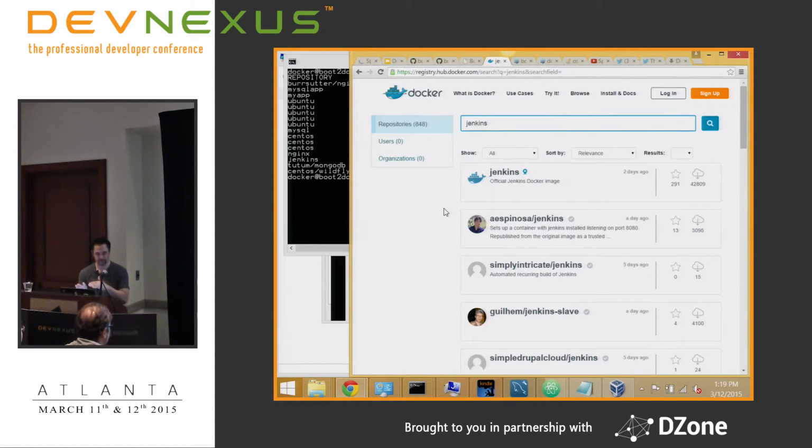If it's two words with a slash in between, typically that's the username, right? The user who's crafted the image, and that's their repository, and then the actual image name. So you can see that this individual here, Espinoza, built a Jenkins image, and Simply Intricate built a Jenkins image. So that's kind of how you know when you cross the boundary from a blessed image into more of a user image. Yes, sir?